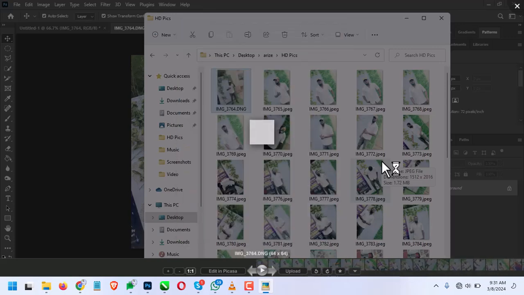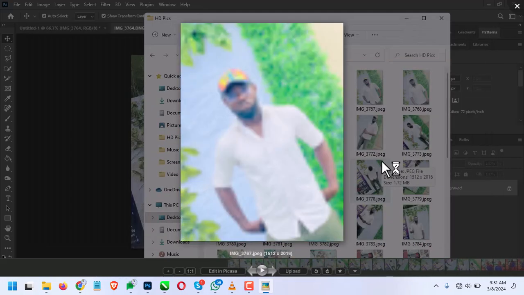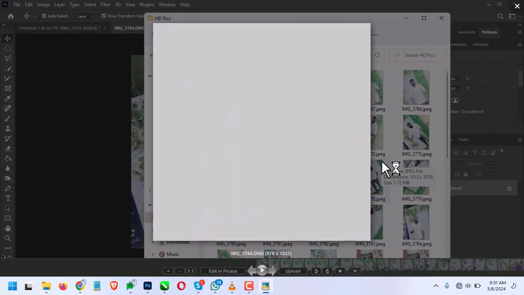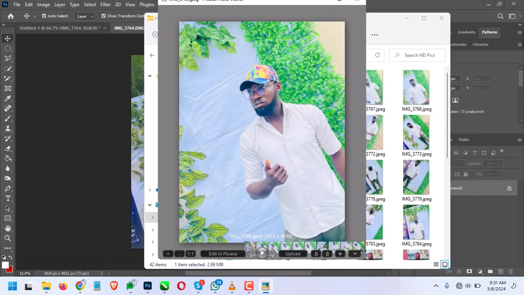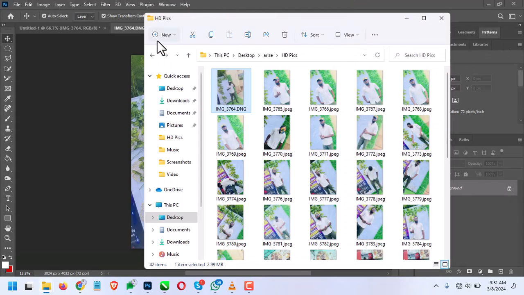Well, what happened to this image? It's a DNG. Excuse me. Is it because I opened it with Photoshop or what? I don't even know what's going on with this image now.